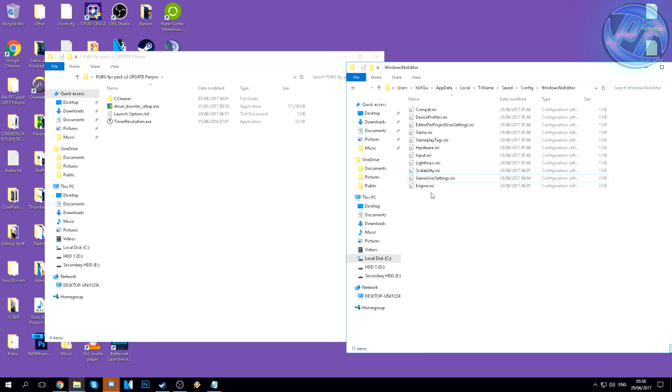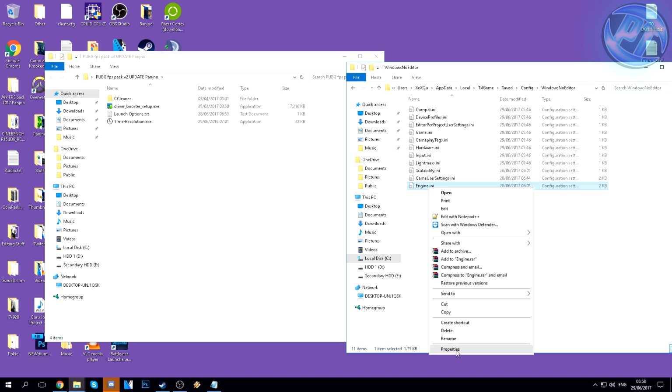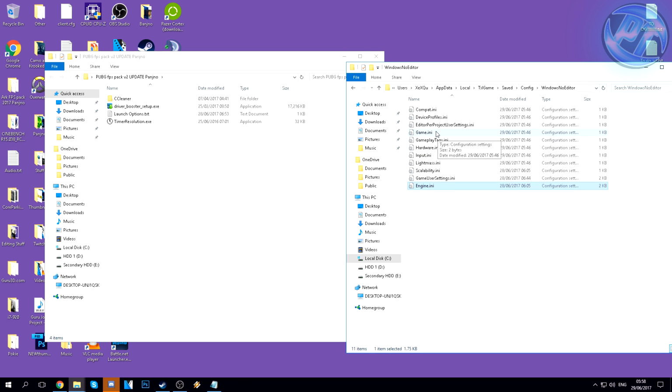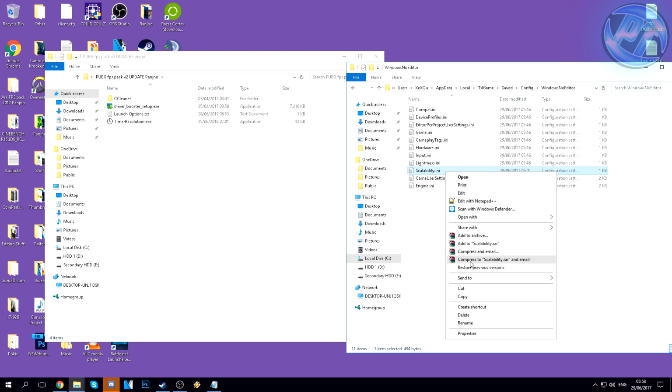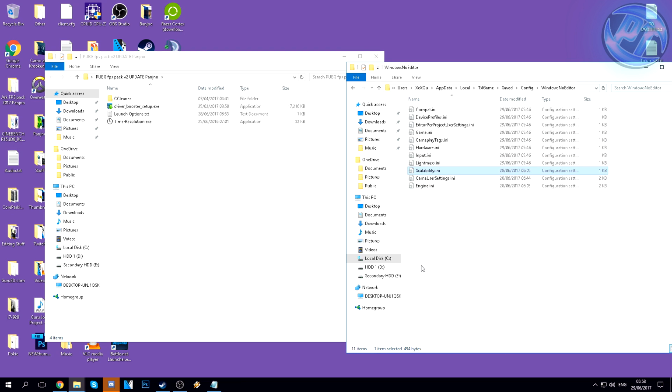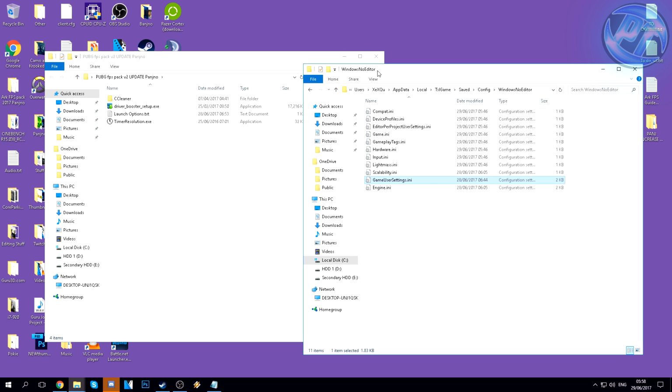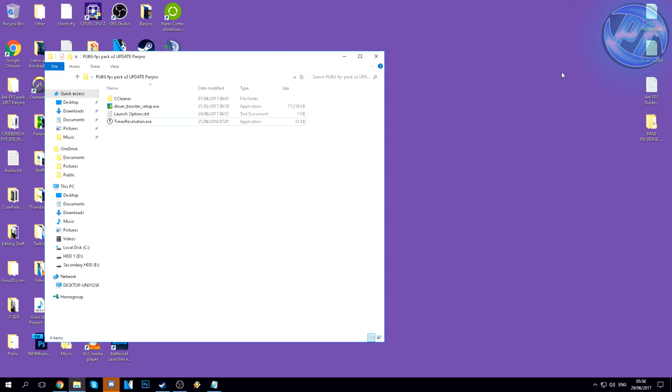Now inside of here, what you want to do is make sure that the Engine.ini, go into properties, is set to read only. And another thing you also want to do is that for the Scalability.ini, read only. Now if you have any crashes in the future after some game updates, just make sure that you set these files off of read only, and that's completely fine. Make sure that GameUserSettings.ini is not on read only, because if you have that on read only, you will not be able to change your in-game settings later on if you wish to do so. So once that's done, you're completely done with the game files and you can exit out.